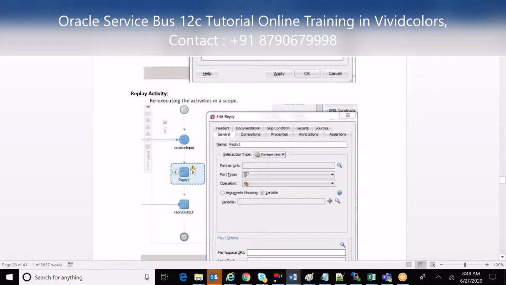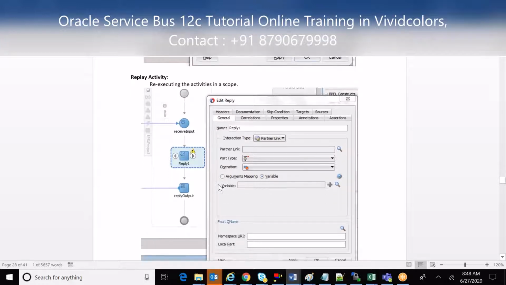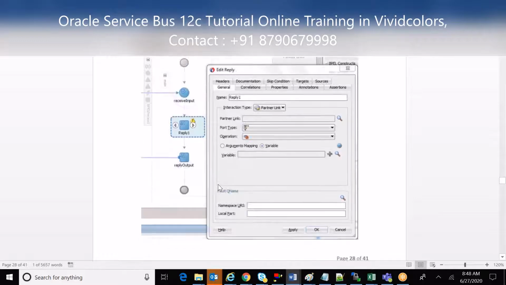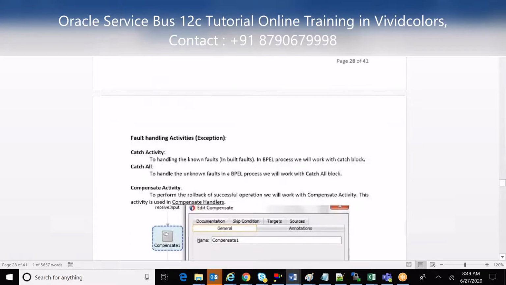A reply. Suppose you want to use another reply somewhere apart from the actual reply. If you need to reply in between, or somewhere after something, you can have a reply activity again. Just define the input value and something will automatically throw.